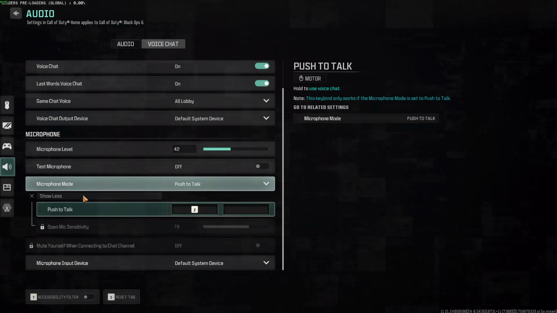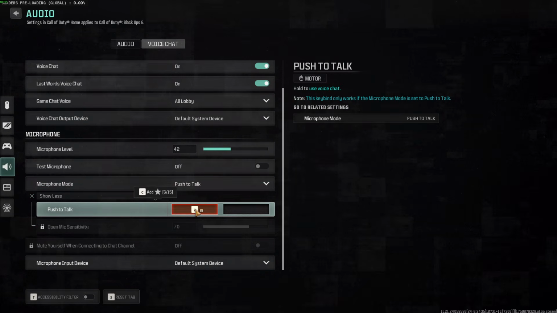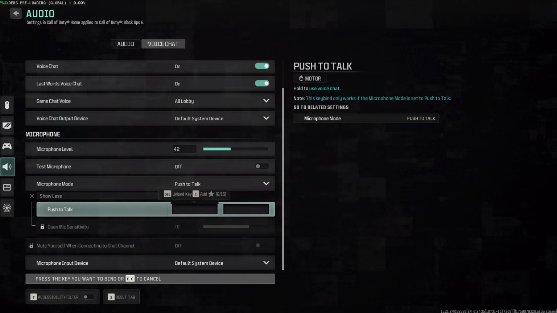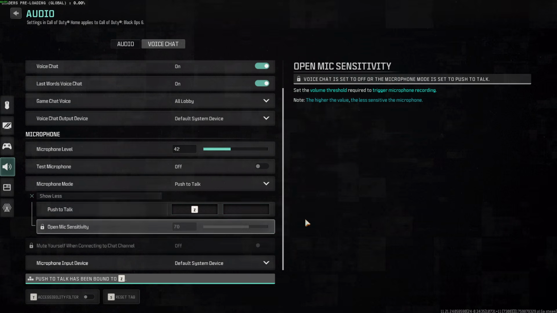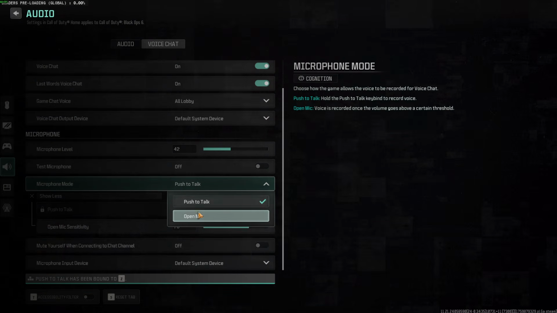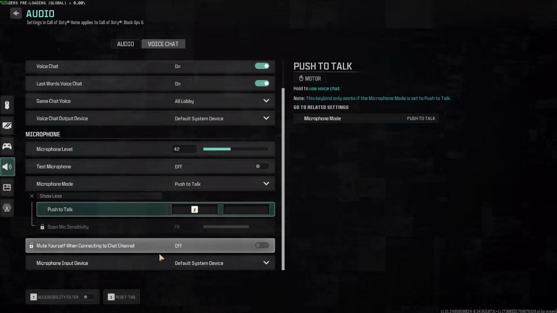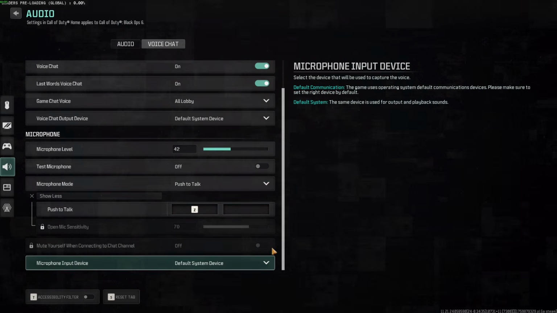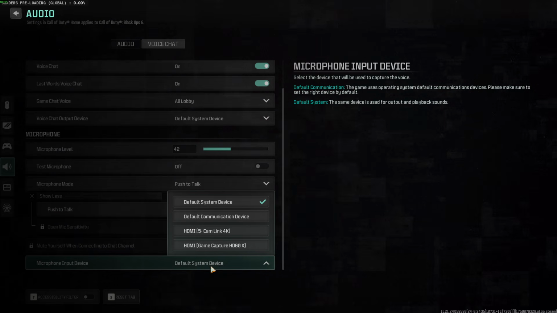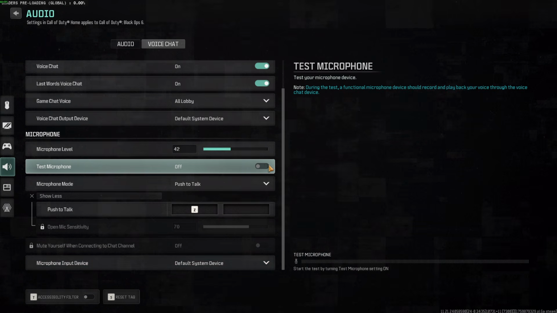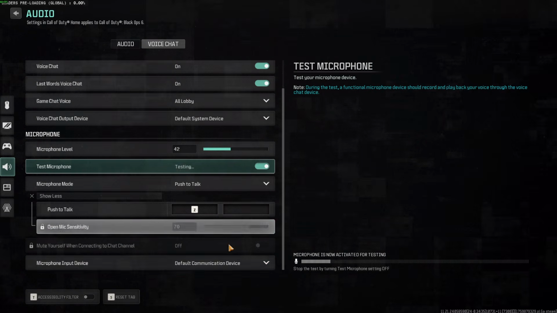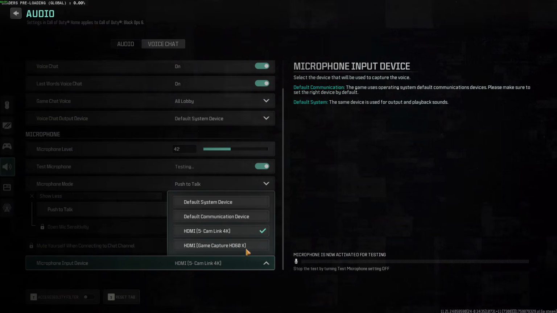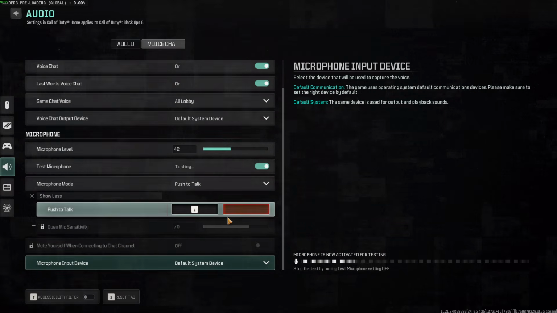Now in Show More, you can change the key you want to use for your microphone by clicking right here and then pressing the key you want to use to enable your microphone. It doesn't have to be a letter. And the last important option right here is the microphone input device. You can also change it. So basically switch between devices and enable this setting to test your microphone, and just check each of these options and check which one works for you.